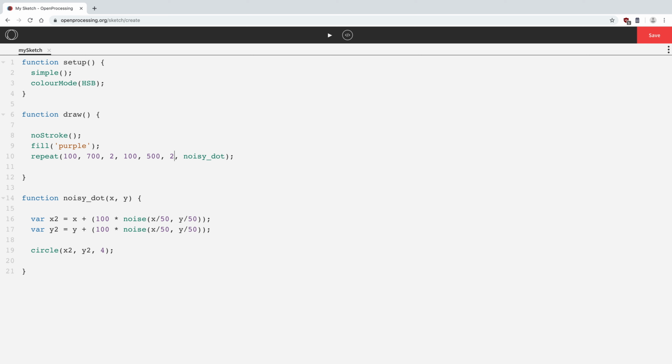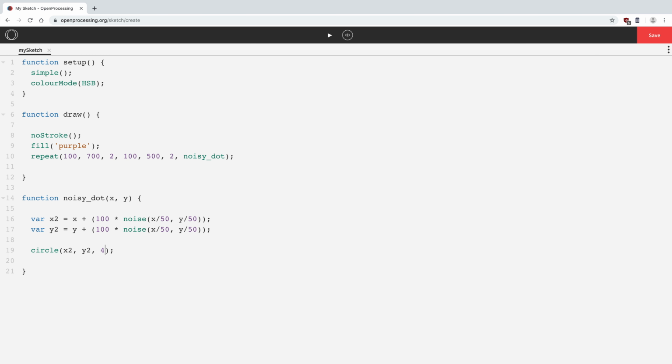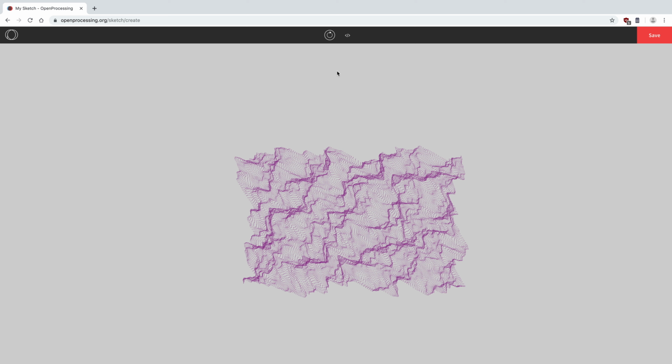Let's see, this might take a bit longer to generate because there's a lot more work to do, but let's see the effect. So there's a lot of dots there. Let's make them smaller, those little circles. That is interesting, isn't it? Can you see? Oh yeah, I like that, that's nice.